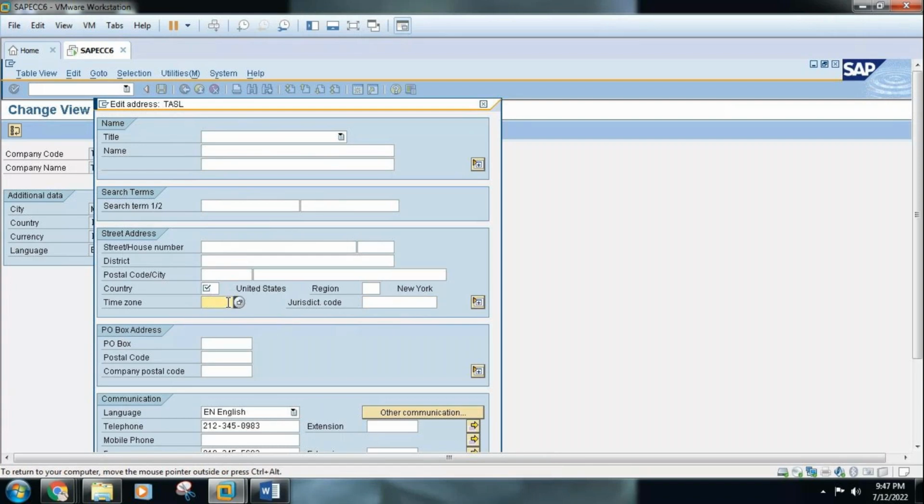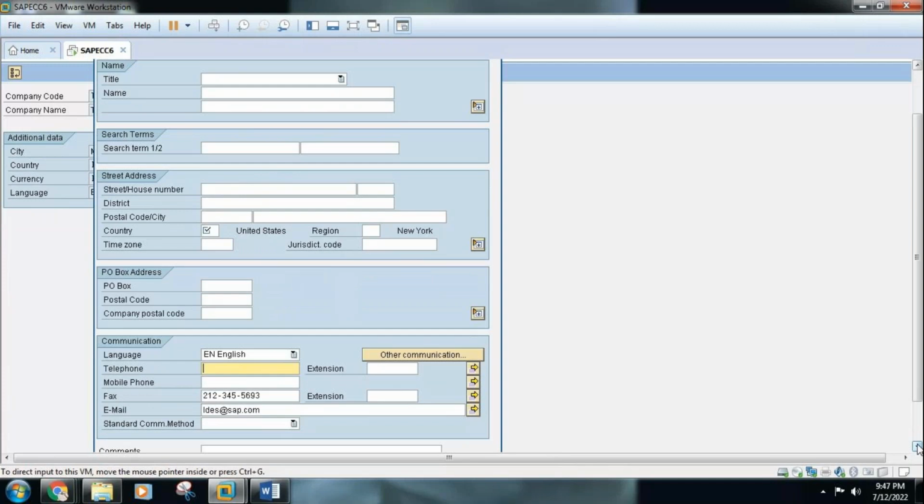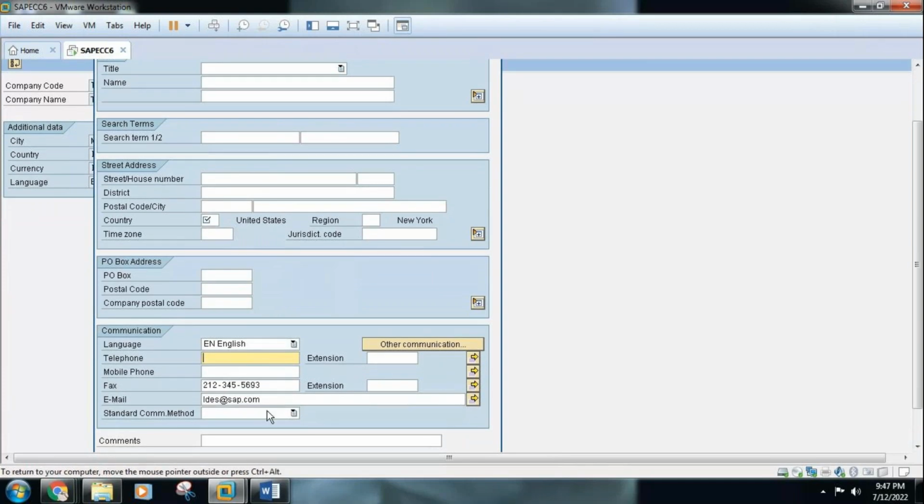EST is not our time zone, okay? So remove all this telephone number, remove this, okay? Your telephone number means the company telephone number. Okay, and remove all this information and put your address, okay? And now I'm starting from here.